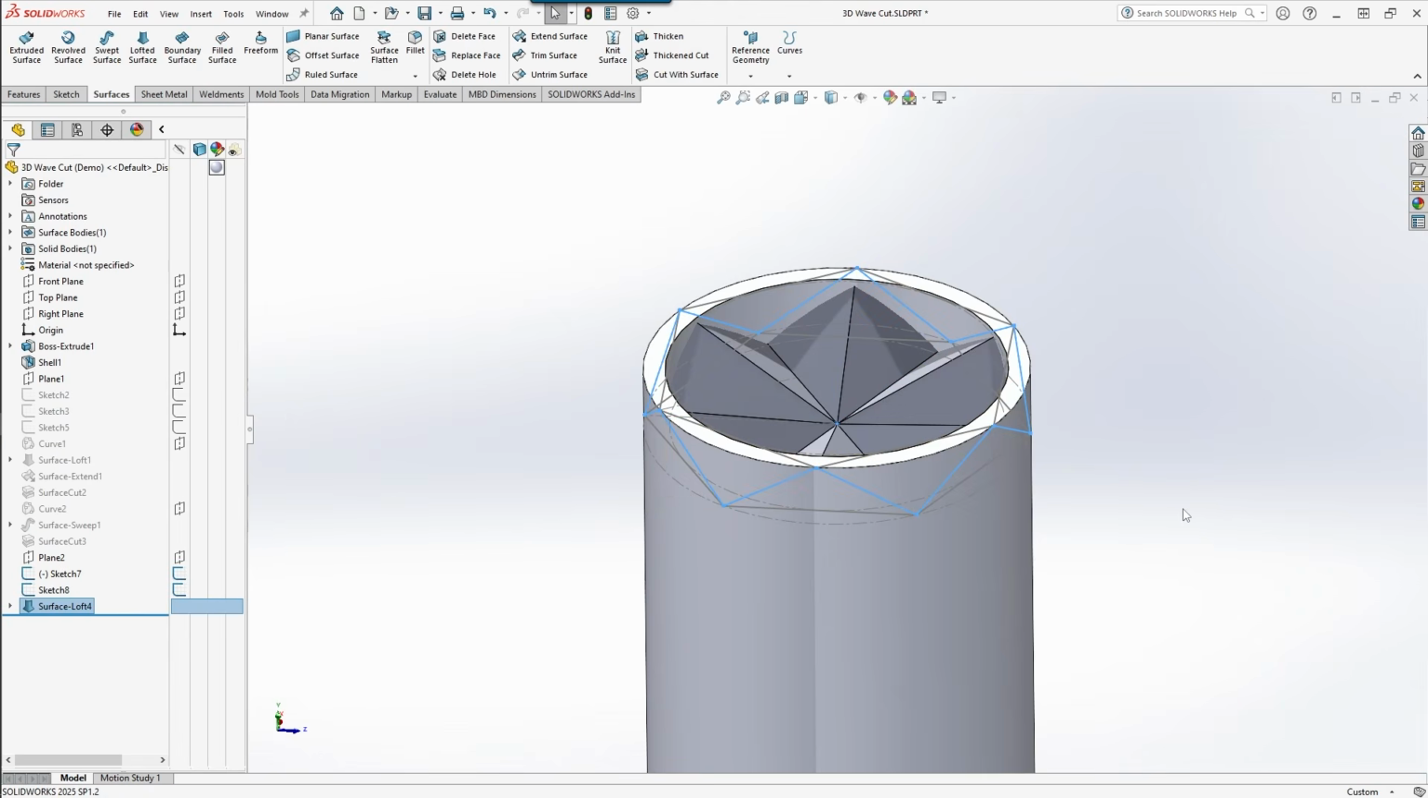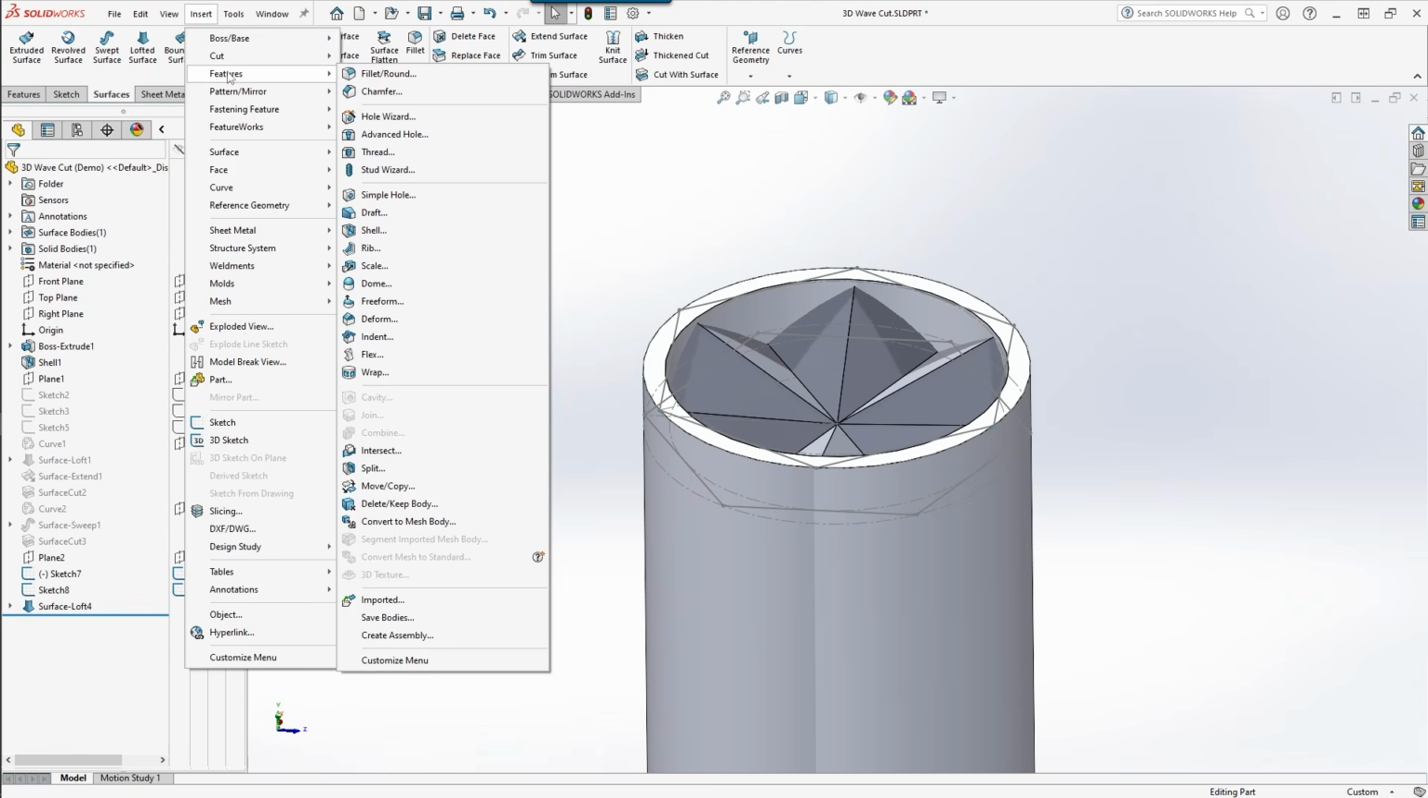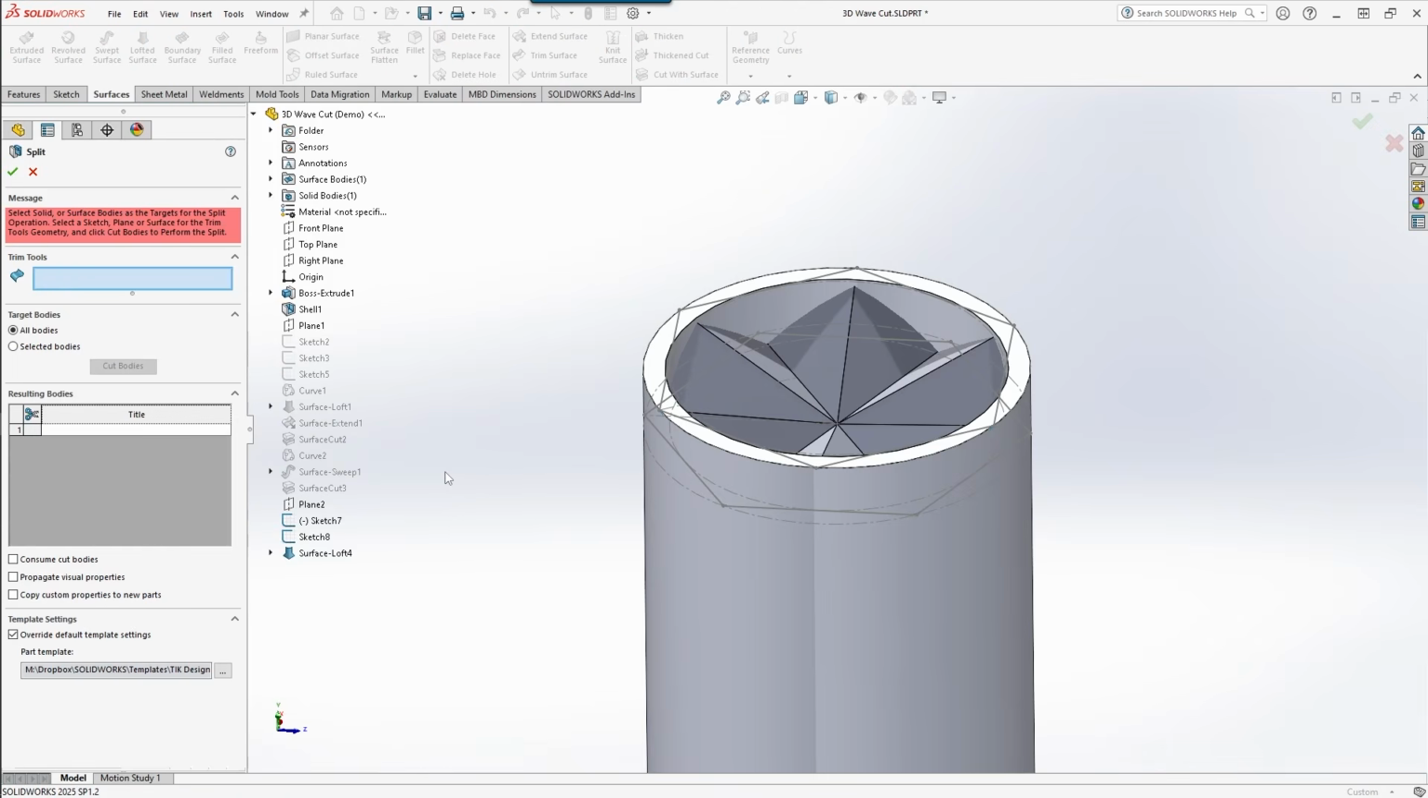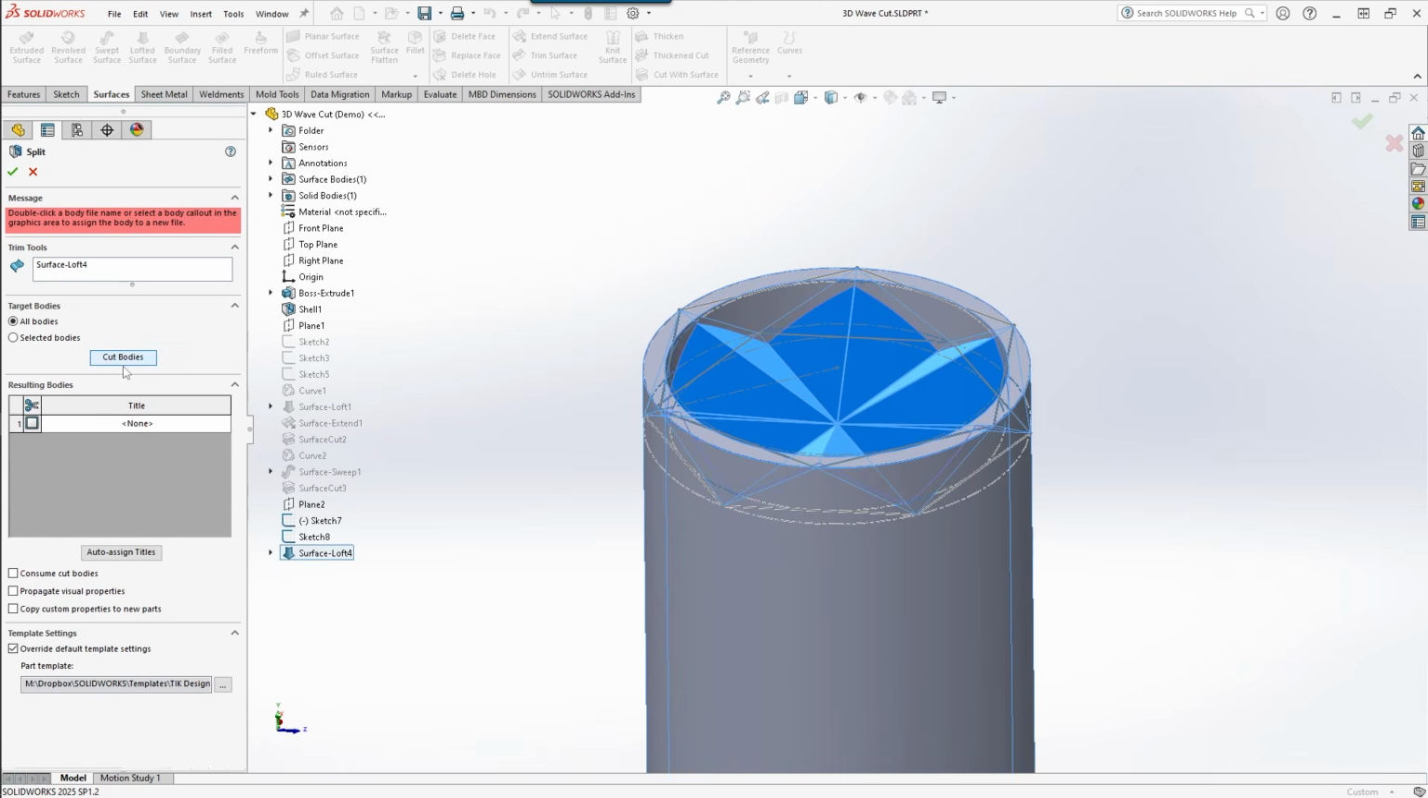It's a surface. Everything's great. Now, the question or the issue that everybody's running into is, how am I going to cut this? There's several ways of doing that. One way we can do it is by doing a split in the part. And how you do that is you go Insert, Features, Split. Trim tool is going to be your surface that you just created. Then you cut the bodies.